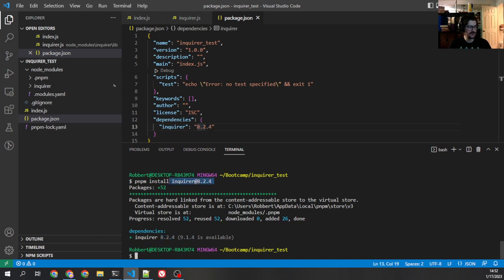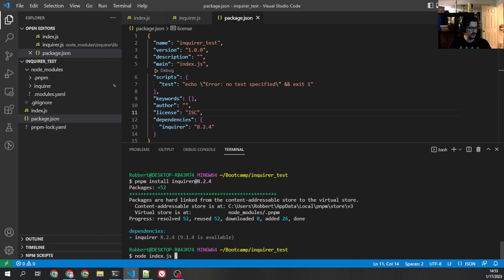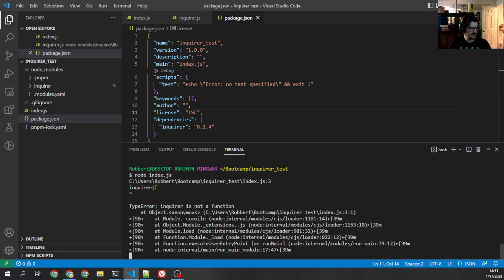If you're starting off from the beginning, this is what you should do. Do your install with the ampersand. This works with npm as well as pnpm. They have the same command structure. If you do it without this ampersand, you will end up with the version 9, and you'll get errors like this. So if you get this error, this require of ES module, you need to downgrade your version. The other way you can do that is just by changing it in your package.json to the correct version number and running install again. So now that we've done that, let's run our index.js.